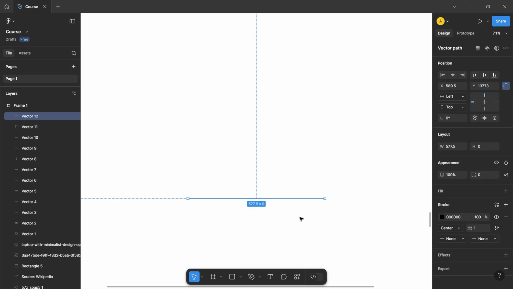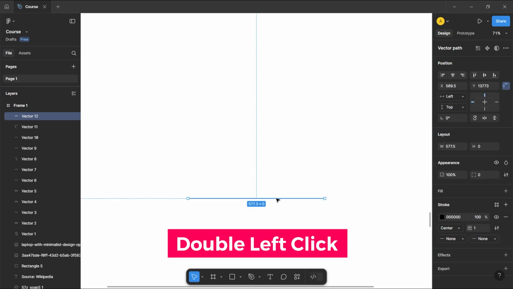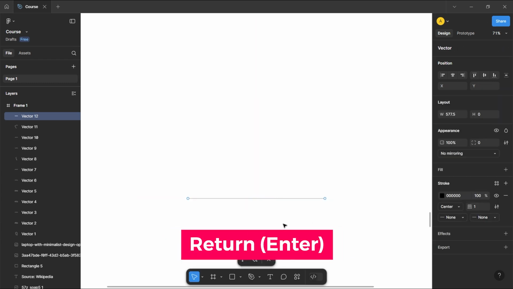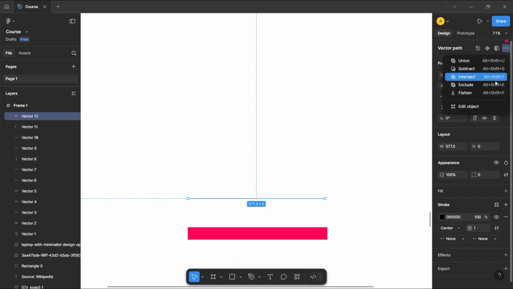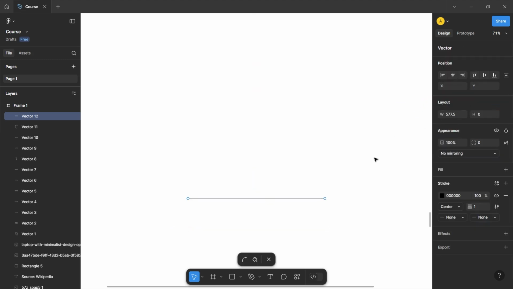Getting into this mode is super simple. Double-click the object, press the Return or Enter key, or click the Edit Object button in the toolbar. In vector editing mode, the standard toolbar is swapped out for a specialized editing toolbar, giving you all the tools you need to adjust points, curves, and paths.